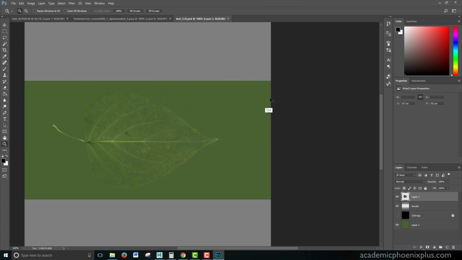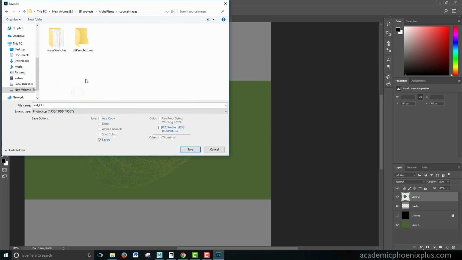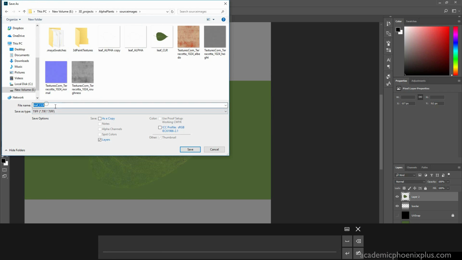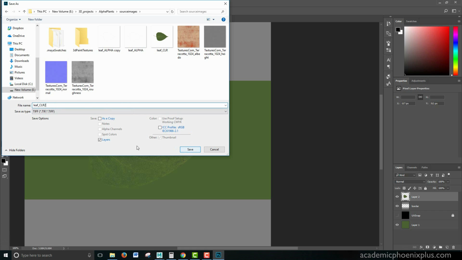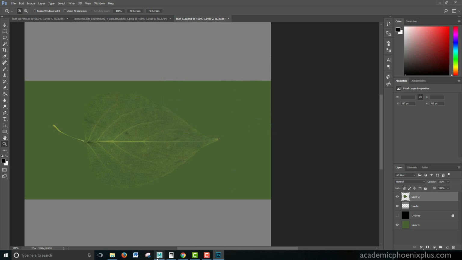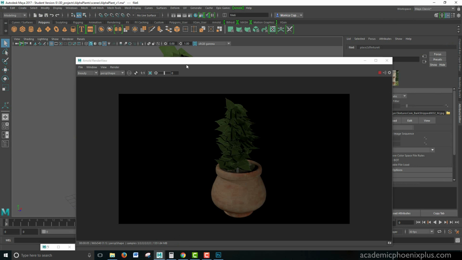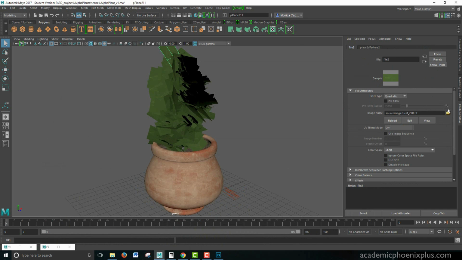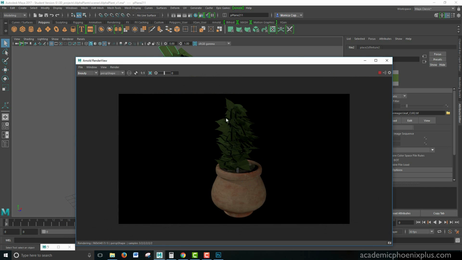Oh, didn't like it. That's okay. Control shift S. Source images. And this is going to be my TIFF. And I'm going to say color 2 just to make my life easier. No layers. Save. Okay. Go back here. Click on our little leaf. Leaf standard. Click on this to diffuse. And grab that. It refreshes everything, and now this looks a lot better.